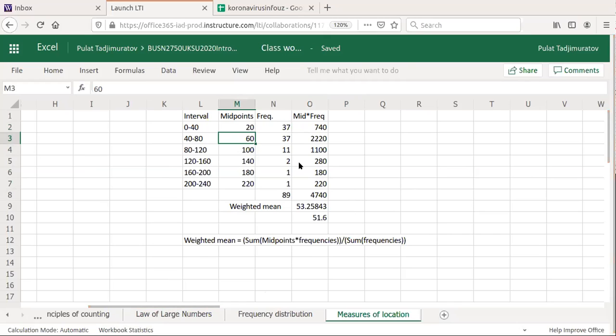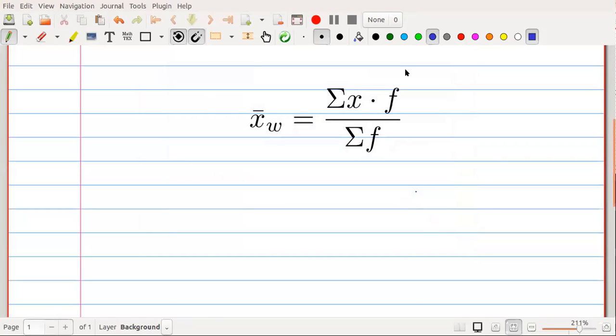And so in proper mathematical notation, the formula looks like this. So F here stands for frequencies, and X is your entries. So we multiply each entry by its frequency, we take their sum, we divide by the sum of the frequencies, and what we get is the weighted mean. So I guess I'll take a couple more examples just to be more confident in usage of weighted mean.